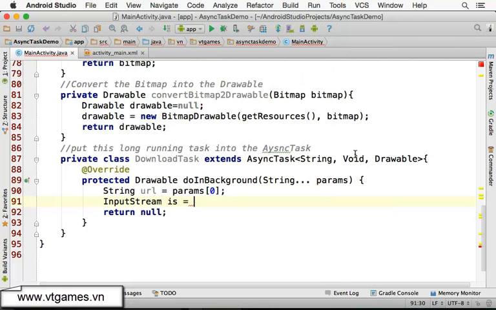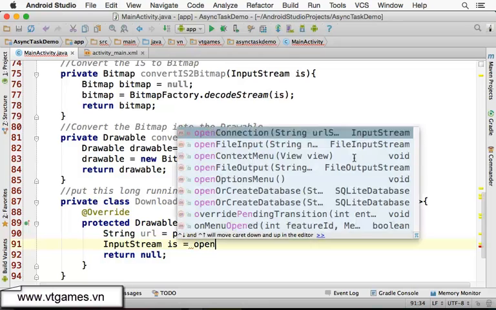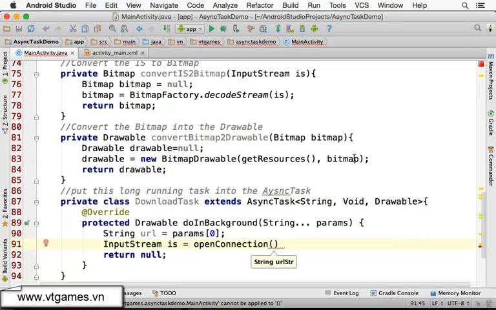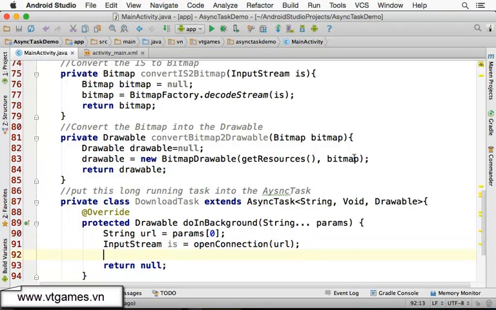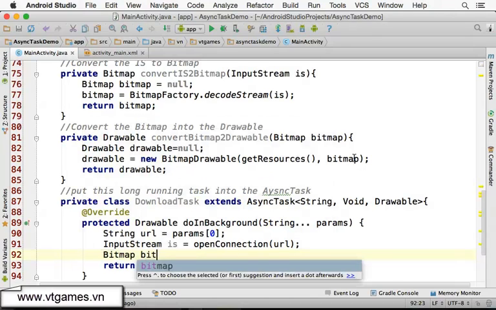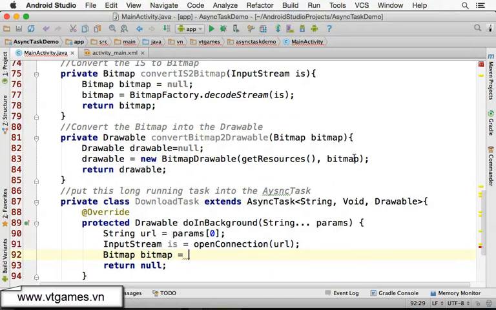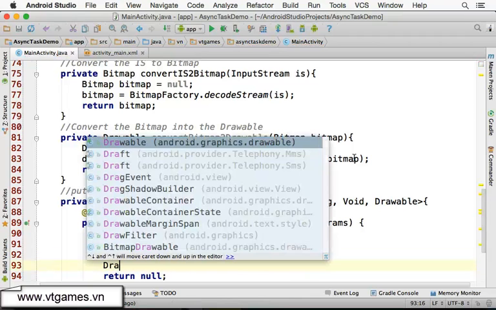Okay, it is equal to open connection from that URL. Then after having the input stream, you can convert it into a bitmap. So bitmap equals convert input stream to bitmap, with the input stream over there. From the bitmap, you'll get a drawable.